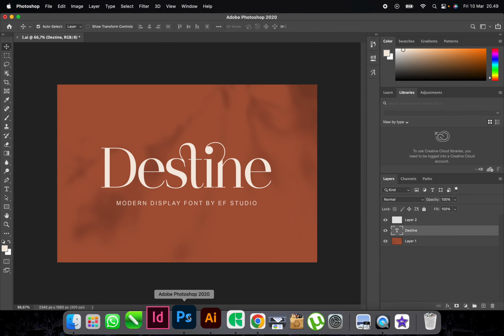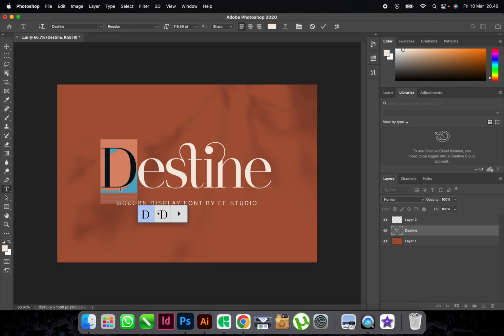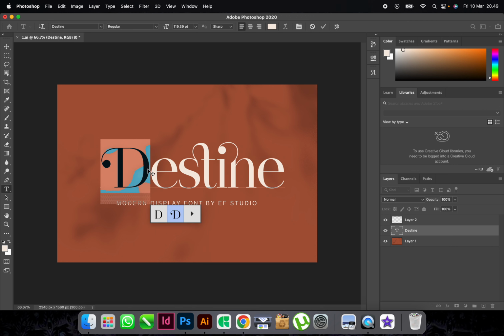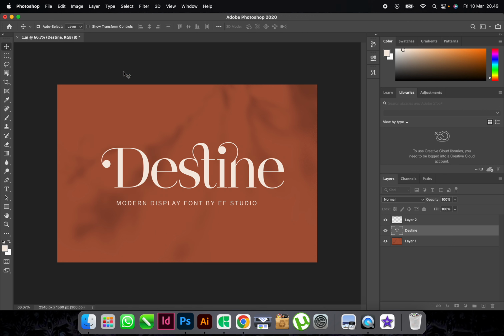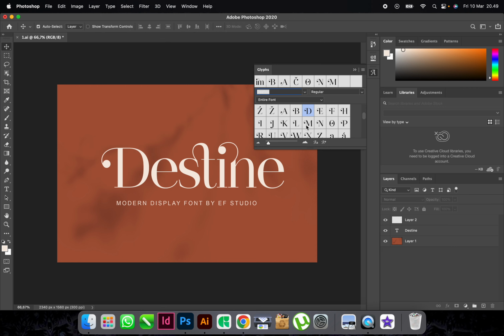Next we have Photoshop. Same with Adobe Illustrator. You can highlight and you can see the drop down icon. You also have Glyphs panel on Adobe Photoshop, on type menu, and then panels, Glyphs panel. Yeah, it's totally same with Adobe Illustrator.